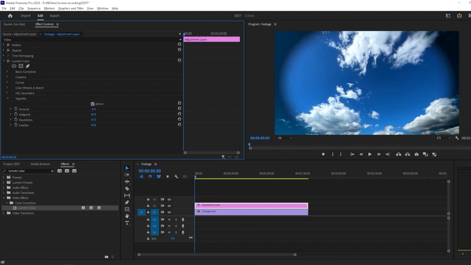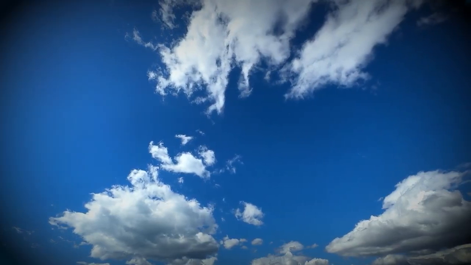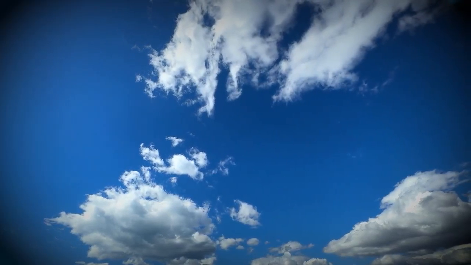Finally, preview your video to see how the vignette effect looks in motion. And there you have it! You've successfully added a vignette effect to your video in Adobe Premiere Pro.